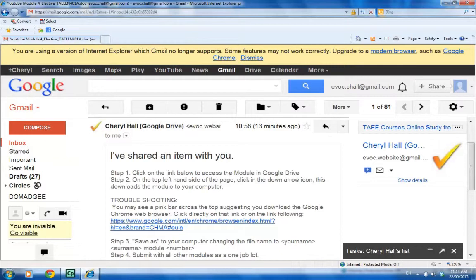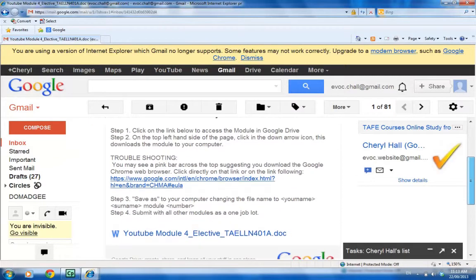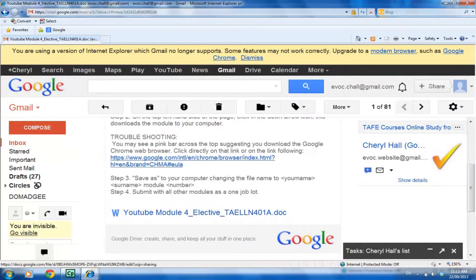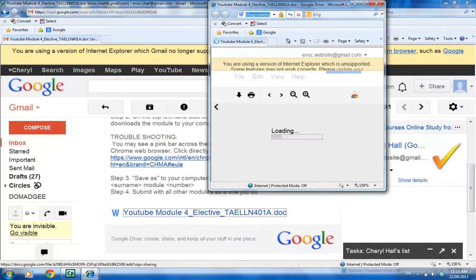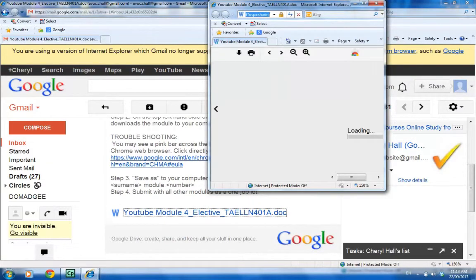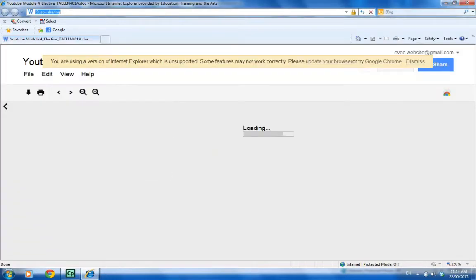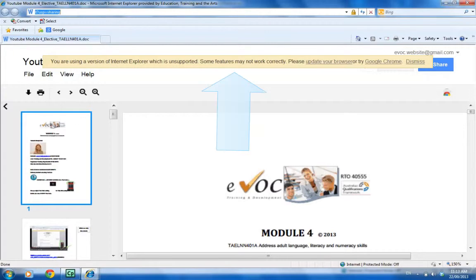You might be accessing it from Hotmail or another account. So let's just go through as if my web browser was Internet Explorer and see what happens now if I double click on the link. Firstly, it's a lot slower to upload, and up here we're having the bar, you are using a version of Internet Explorer which is unsupported. It's not going to open it up correctly.